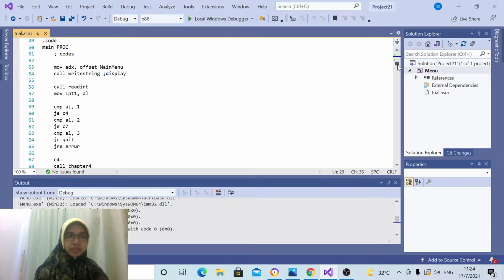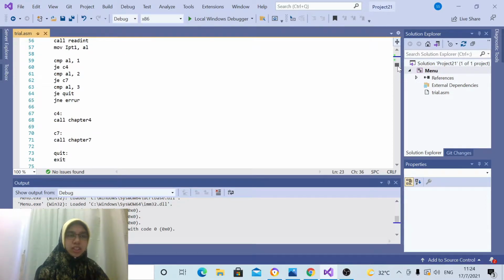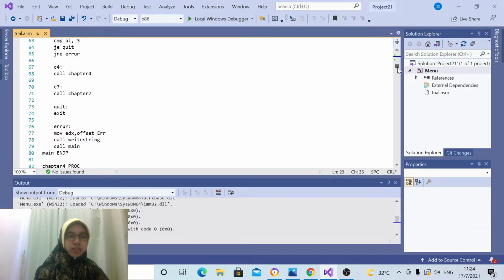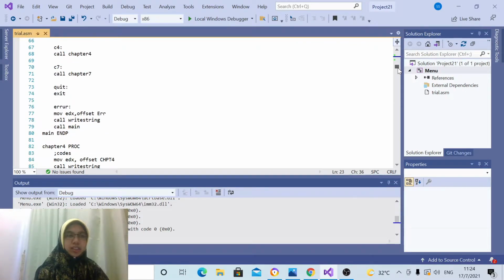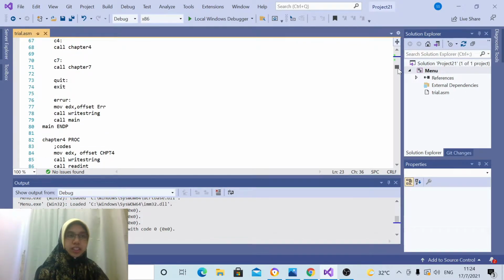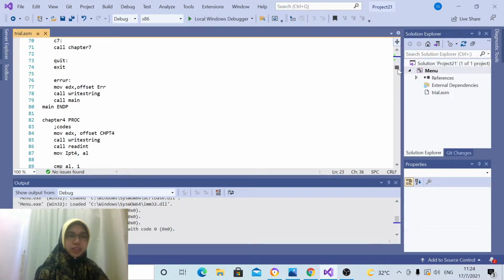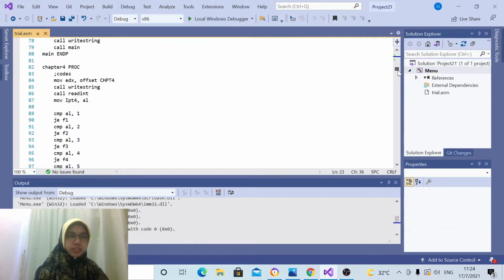Okay, and so if I choose 1, it will jump equal to C4 chapter 4. If I choose 2, it will jump equal to C7 chapter 7. If I choose 3, it will jump equal to quit. Other than that, it will error. So C4 it will call chapter 4. C7 it will call chapter 7. Then lastly exit, and then error.